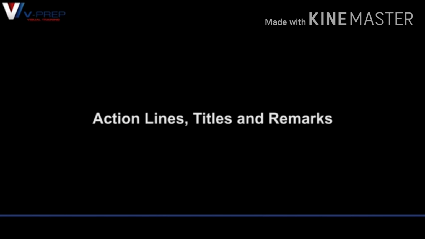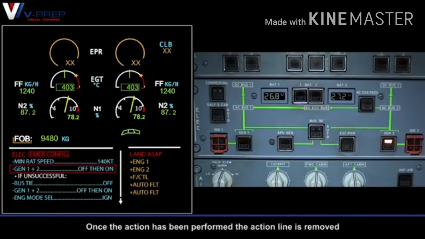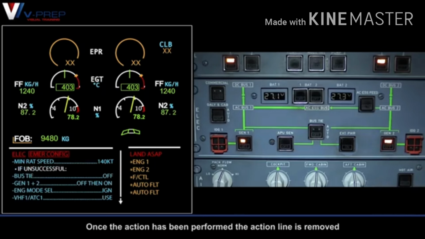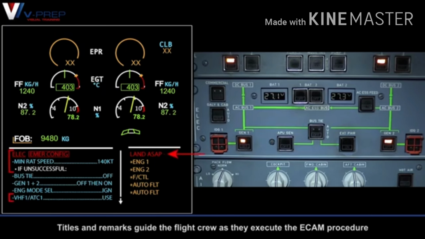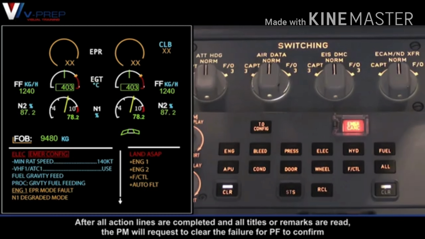Action lines, titles, and remarks. Action lines are displayed in blue and inform the crew of an action that is required to be performed. Once the action has been performed, the action line is removed. Titles and remarks guide the flight crew as they execute the ECAM procedure. After all action lines are completed and all titles or remarks are read, the pilot monitoring will request to clear the failure for pilot flying to confirm.